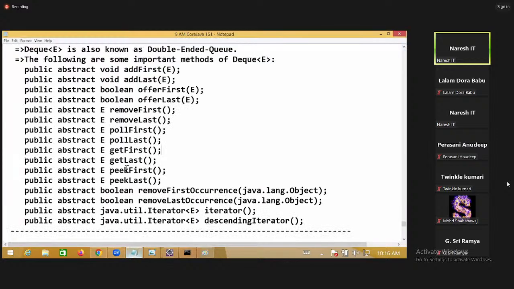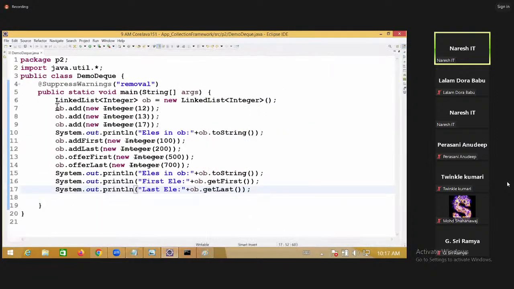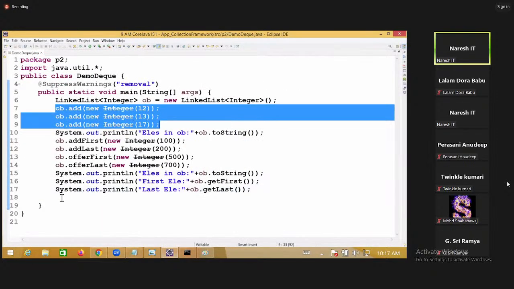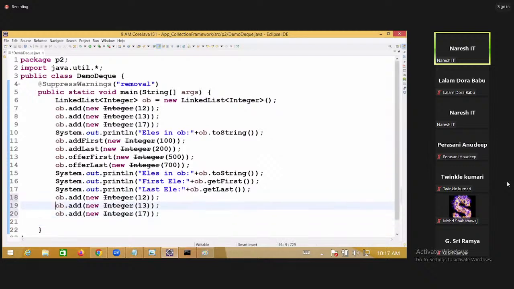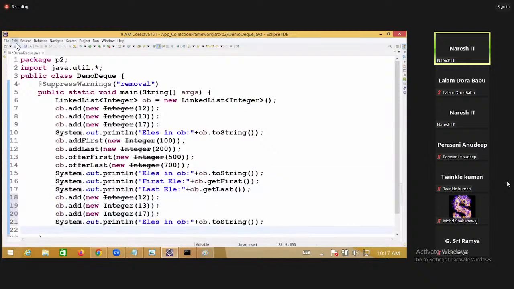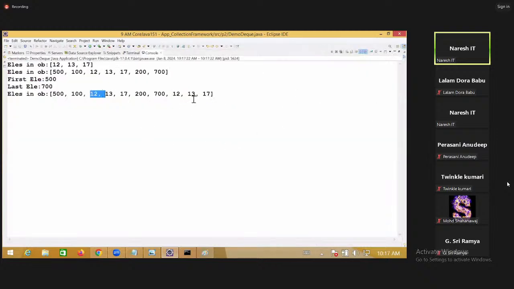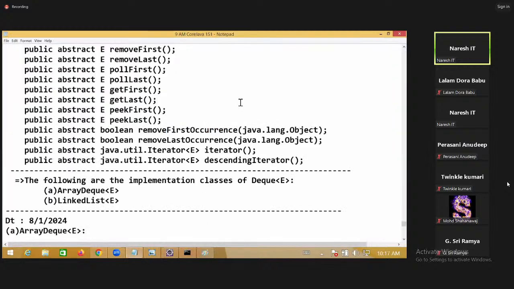Now, pick anyway common, removeFirstOccurrence, removeLastOccurrence. If any repeated elements are there, you can remove them. Suppose I added these elements once again. Replication is allowed. Can you see? 12, 12, 13, 13, 17, 17, right? So two times is there, no? You have a method known as removeFirstOccurrence, means if you find it the first time, you remove it.